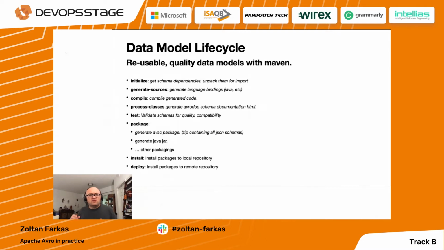Next, to solve versioning, dependency management, validation, code generation, and publishing, we can use Apache Maven. If you're familiar with Apache Maven, in this slide you will recognize the phases in a Maven project lifecycle and how we apply them to build, deploy, and release our schemas. In the initialize phase, we retrieve this module's schema dependencies from the Maven repository and unpack them for import.